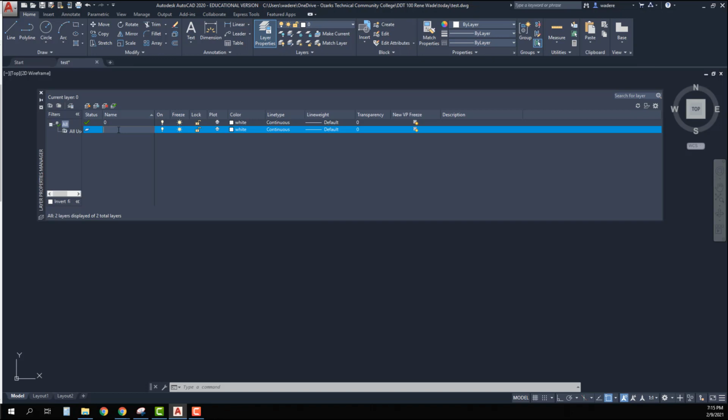So I'm going to start out and create a layer called Object. To be able to type into a box, all I have to do is click into it until it gives me the blue and then I can change it. So I typed in Object. We will come back to on, freeze, lock, and plot. But what I want to talk about next is color.